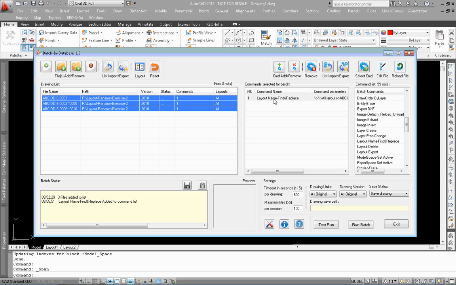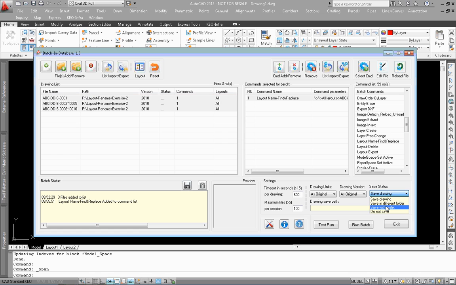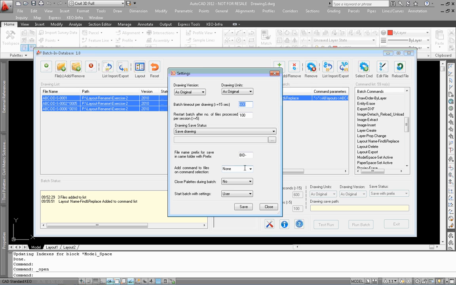Selecting, double click the file. This time I'm going with the save with the prefix. So the save with the prefix is going to add the prefix as BID. If it is BatchInDatabase, it will add the file name prefix as BID. If it is BatchInEditor, it will be BIE. This naming you can control, the prefix naming. It's there in the settings.